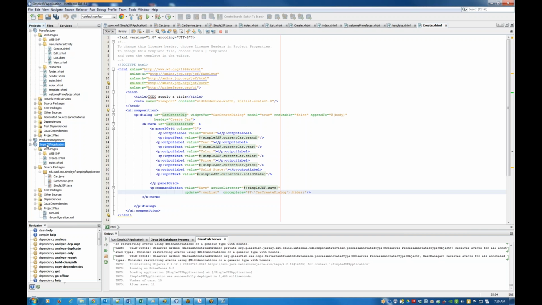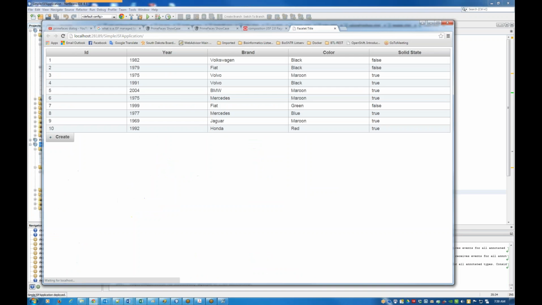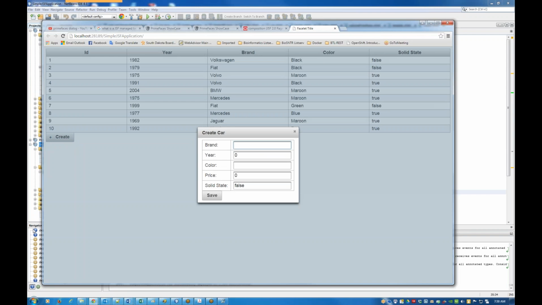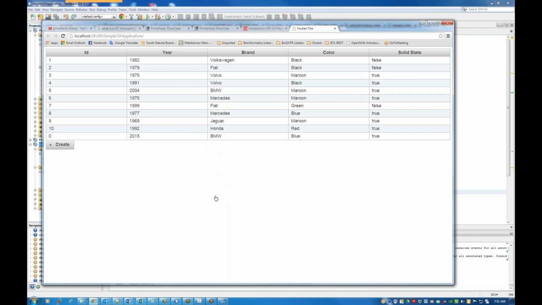So let's run this and see if it works. All right, so here we have our create. So we can add the brand, BMW. The year is 2015. The color is blue. Price is $30,000. And the solid state is true. And we save that. The dialog goes away.